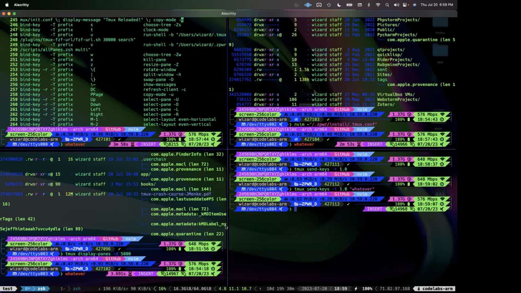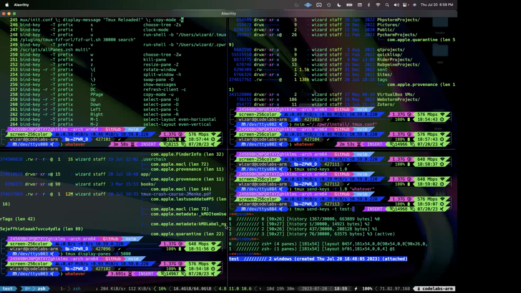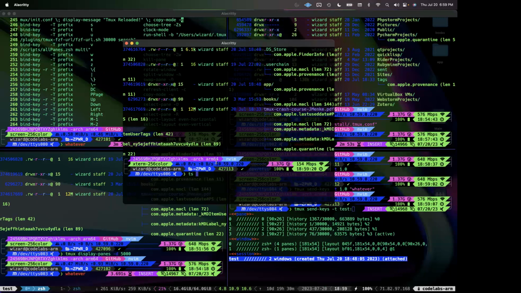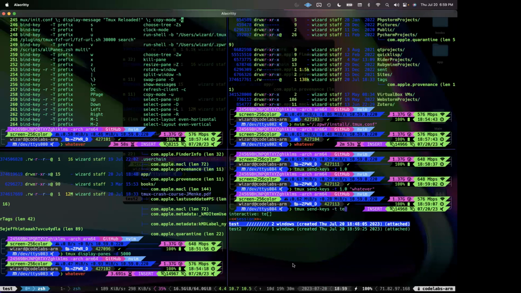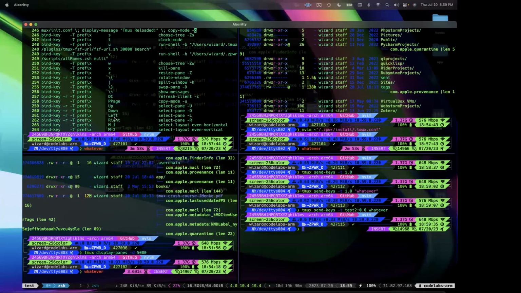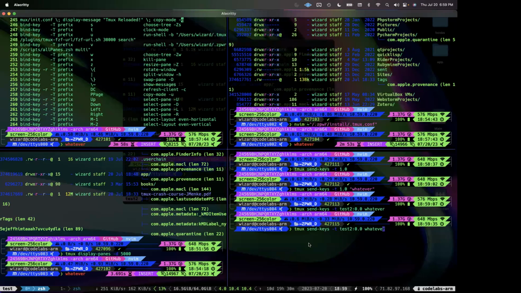And that concept, I can also send it to another session. So let me create another session. Tmux new-session, test 2. Okay. So I'm going to send it to test 2. Which window do I want? 0. Which pane do I want? Then send the string. So now it went over here. See? So the address is session, colon, window, dot, pane.